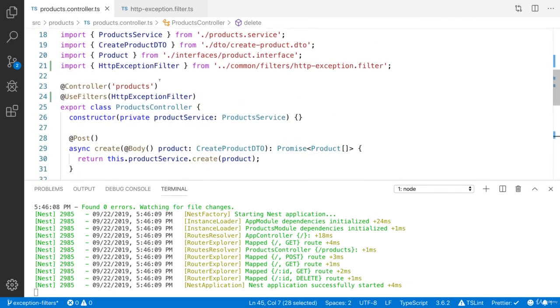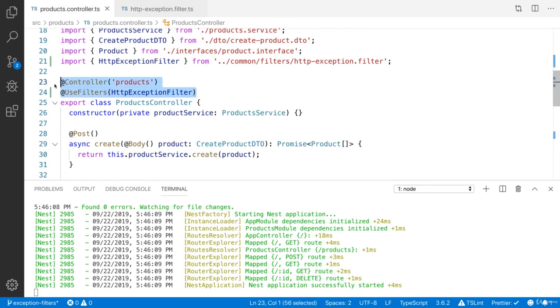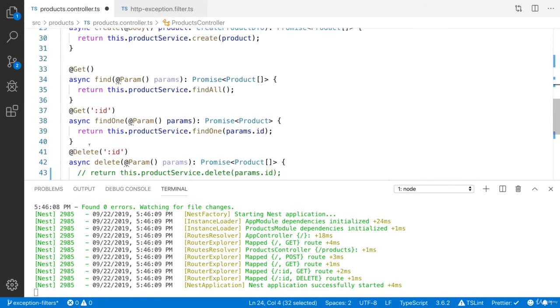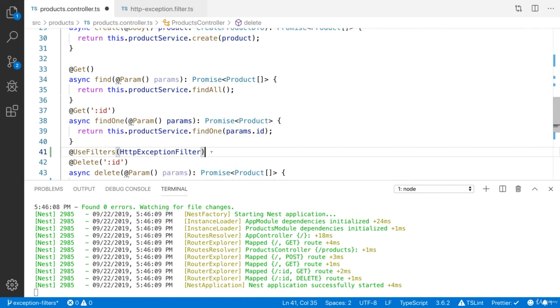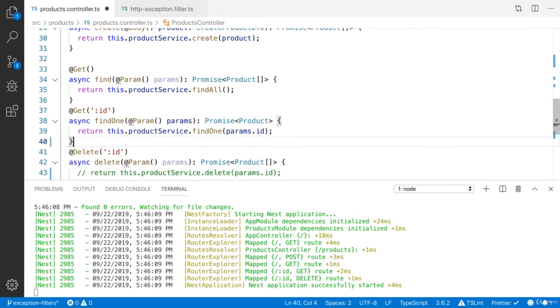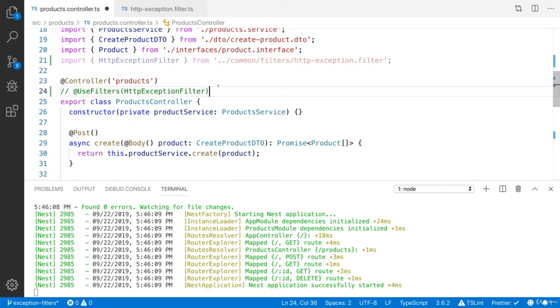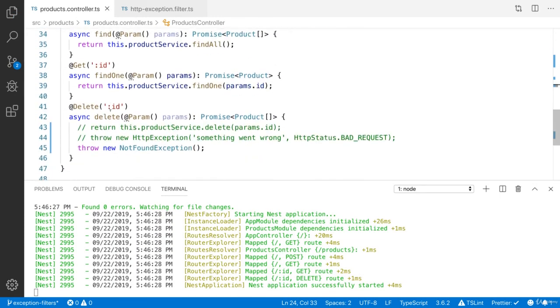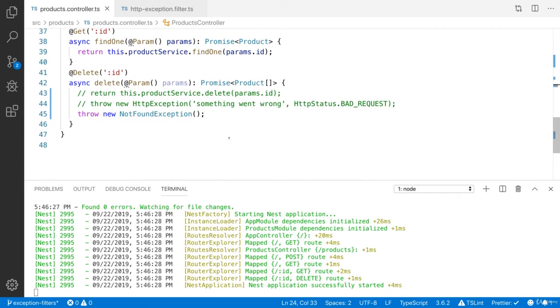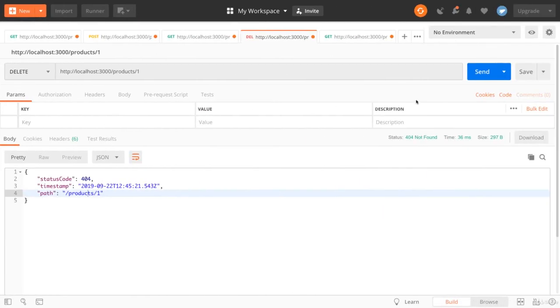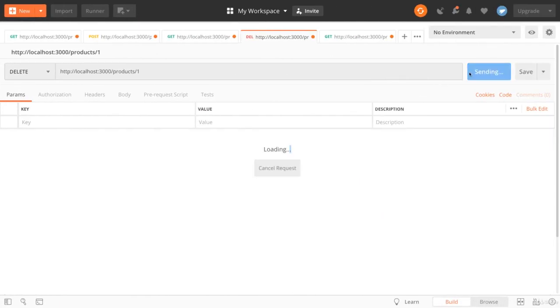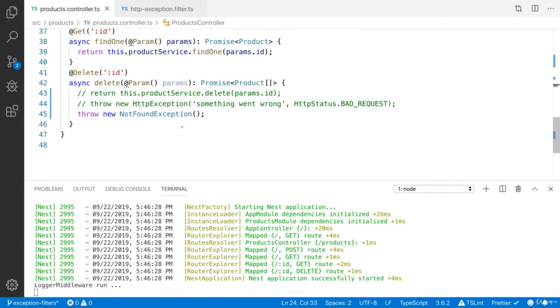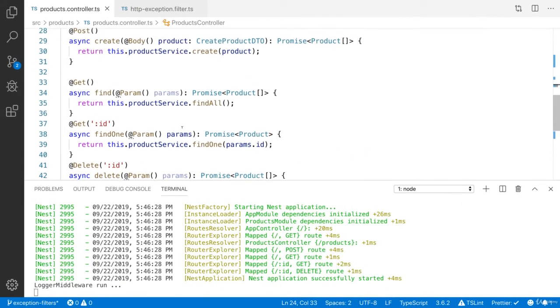So you can also implement it, if you don't want to add it on controllers, you can also do it here by using this one. But I'm gonna use it here to add on all route handlers. So in this way, you will add the exception filter.